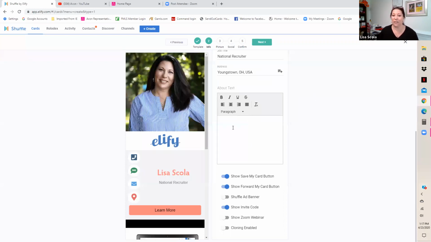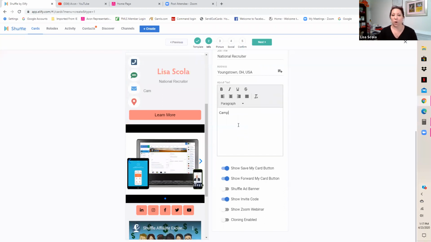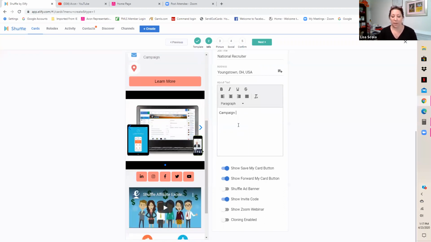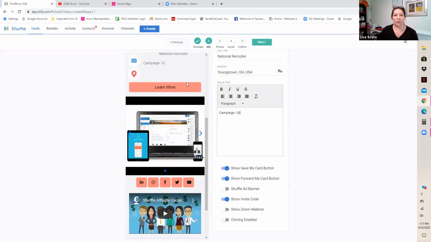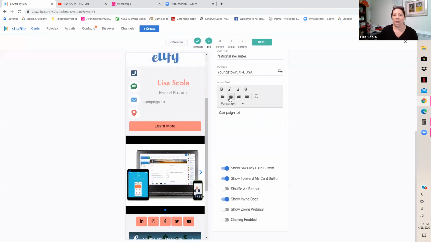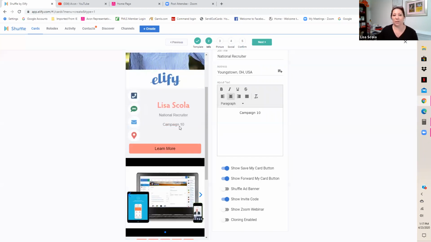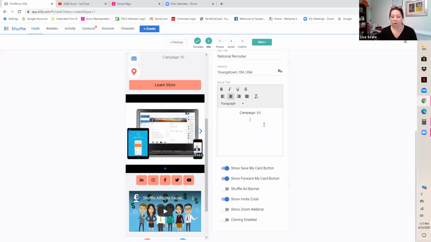But this area and the about text, this is where you want to put campaign 10. You want to know, what do you want to highlight on campaign 10? See how it starts to type it right over here, underneath here? I'm going to have it centered so it looks better, centered under my name. And then you can do bullet points. You can say, come and shop with me. Come shop my catalog.